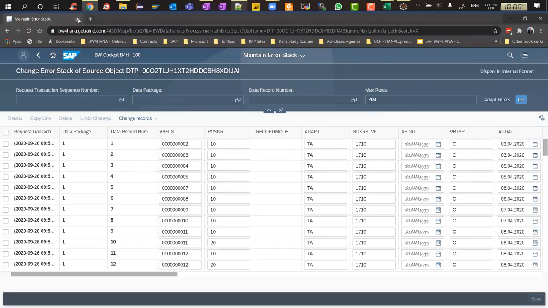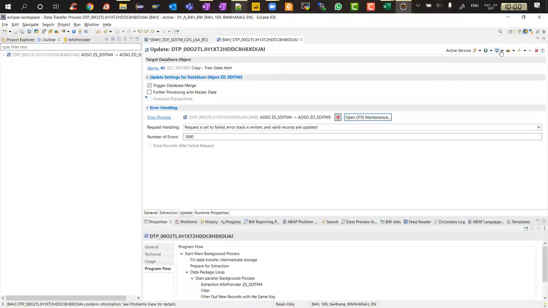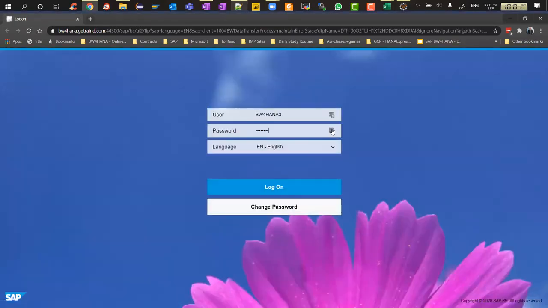The third way to jump is from this monitor. So in the monitor, we have DTIS maintenance. So there are three ways, either from the BW4HANA cockpit monitor, DTP monitor, or from the DTP's editor, you open the DTIS maintenance, or you go to DTIS maintenance from the options menu. And it will all take you to the same place, which is your maintain error stack.